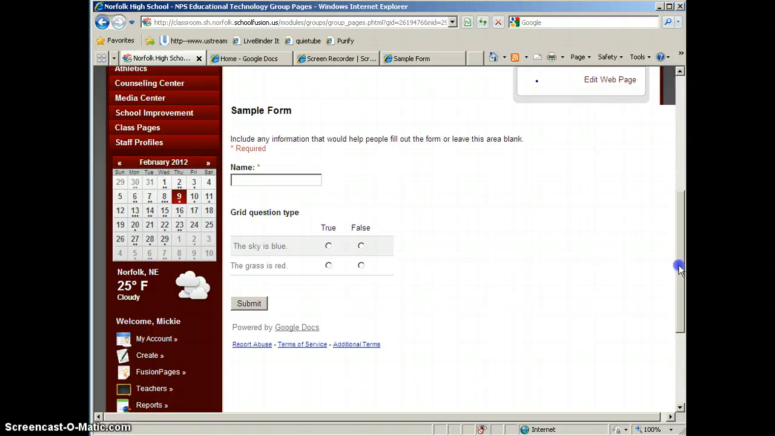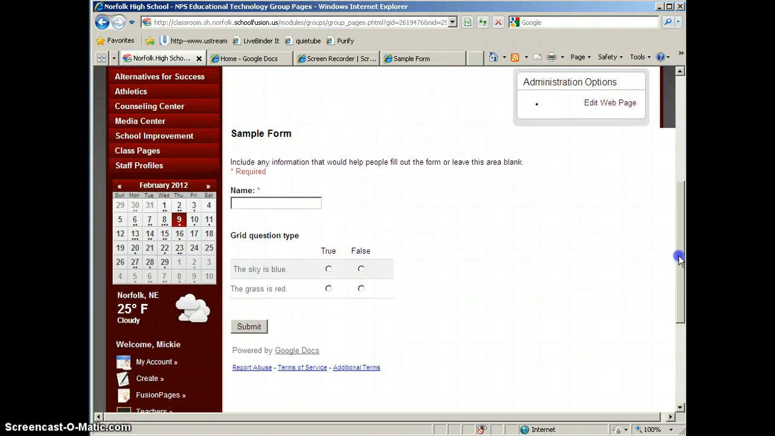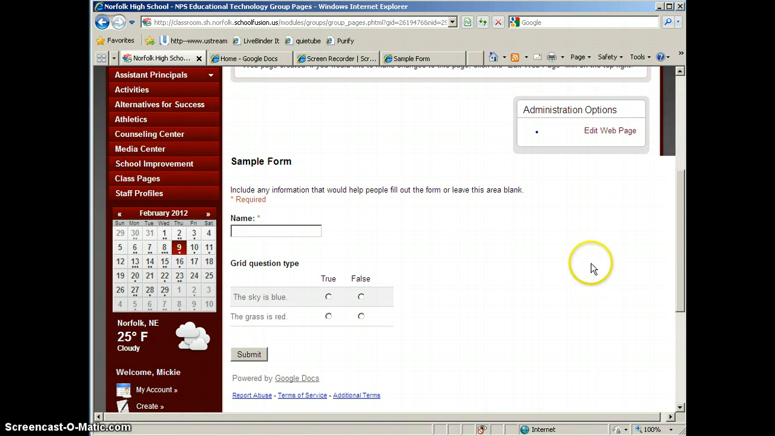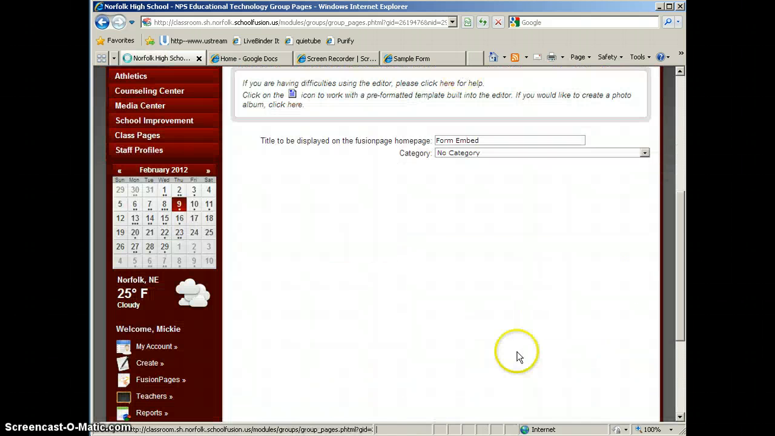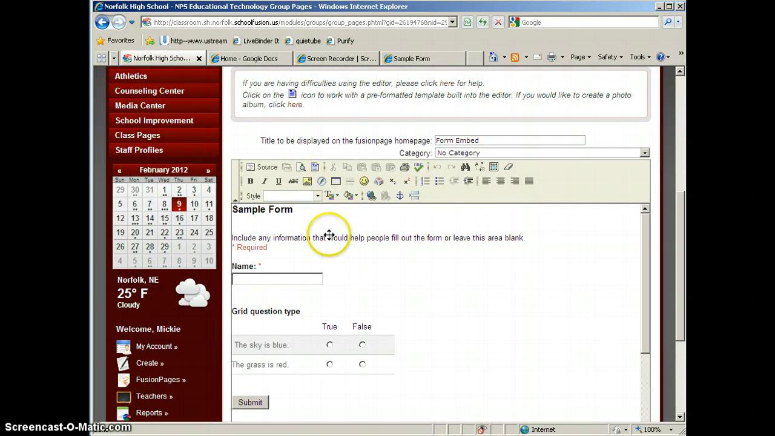Here is the form. Again, this would make a great option for a quiz. And there's one thing that I do like to do. Remember, in School Fusion, you have a limited space that you're working with. Can you see here how my form is kind of hanging off the edge? I'm going to change that. I'm going to go back in and edit this web page, and that has to do with the source code. And this is an easy fix.